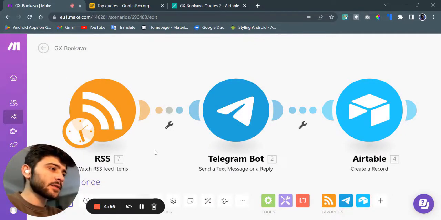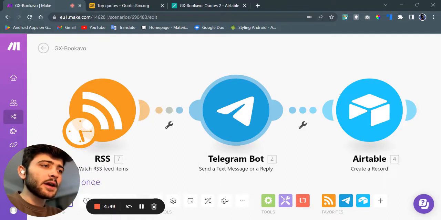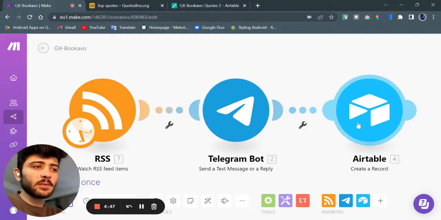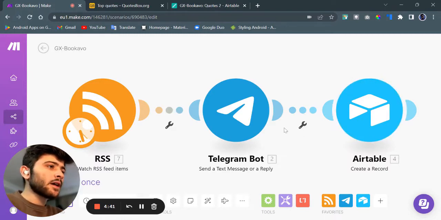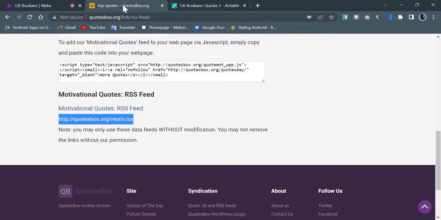Today's tutorial is about setting up an automation that collects RSS feed content, then sends it to a Telegram channel using a Telegram bot, with some additional steps that you might need to apply in order to store the content you are sending in databases on Airtable. What we will be using today is Make, which is formerly Integromat, an automation tool, with some source for RSS feeds.